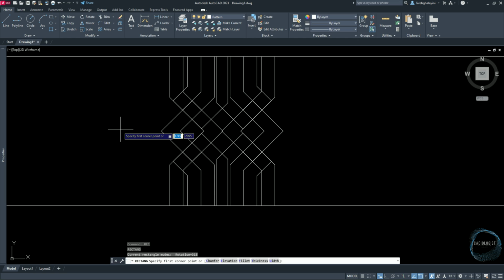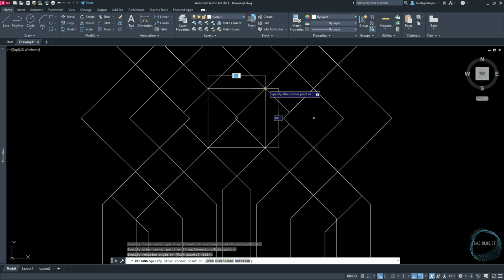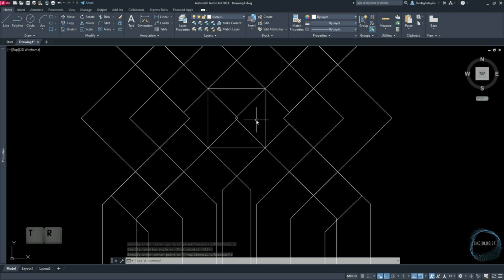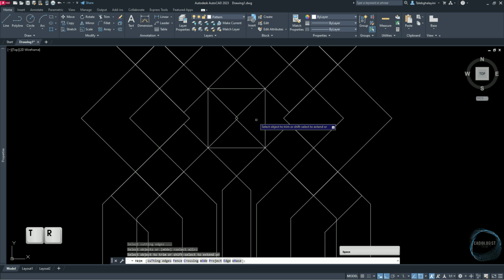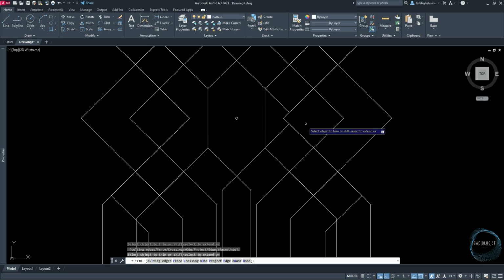Activate rectangle command, click on this intersection mark, type R for rotation, and click on this intersection mark to specify the rotation angle. Click here to specify other corner of the rectangle. Activate trim command, click on space again in order for AutoCAD to assume all objects selected, and follow me trimming and deleting unwanted parts.